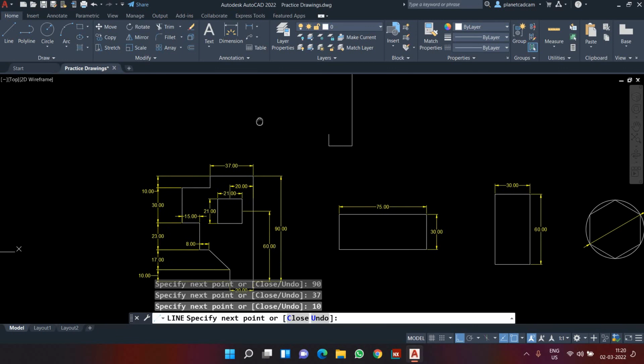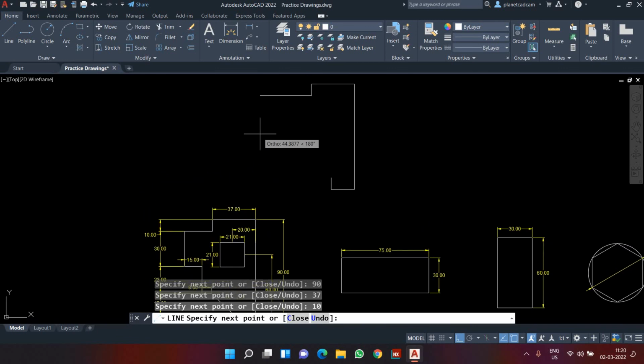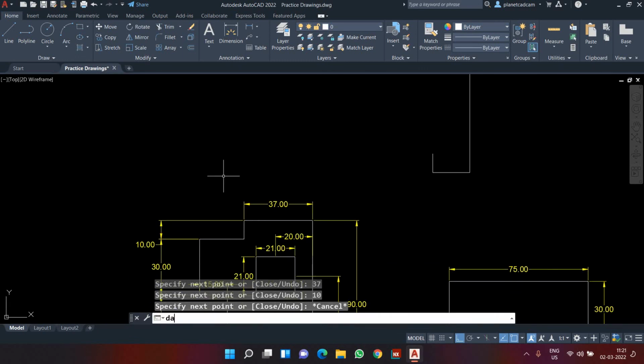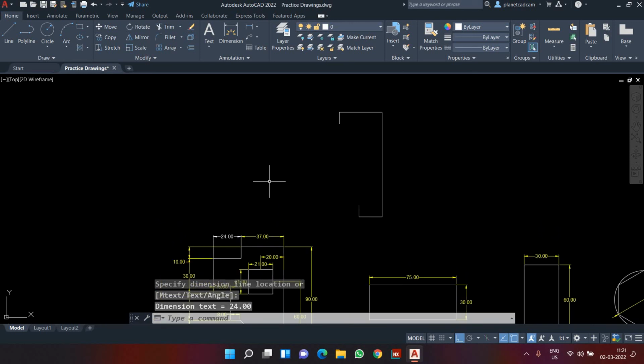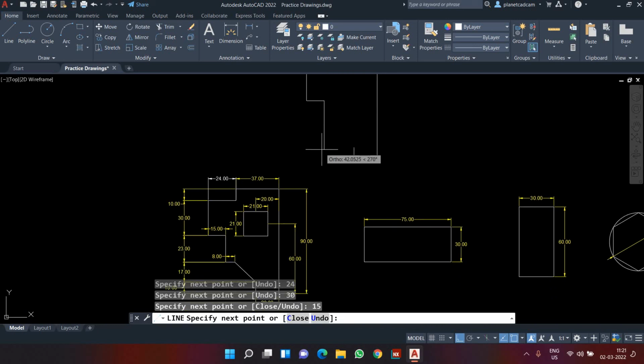Then a line of length... For this line, the length is not given. For this particular line, the length is not given. So I cannot technically create that line as of now. If you have faced a similar difficulty, you can assume any value. As of now, the length for this line is 24. So here I'm creating a line with a length of 24. Then this line with a length of 30. Then this line with a length of 15. Then again this line with a length of 23.